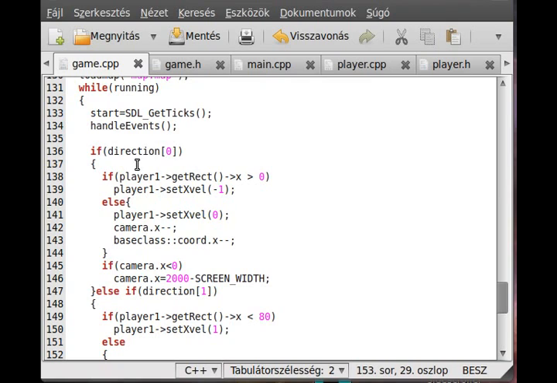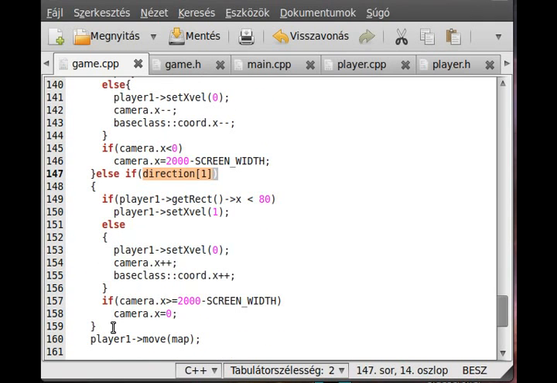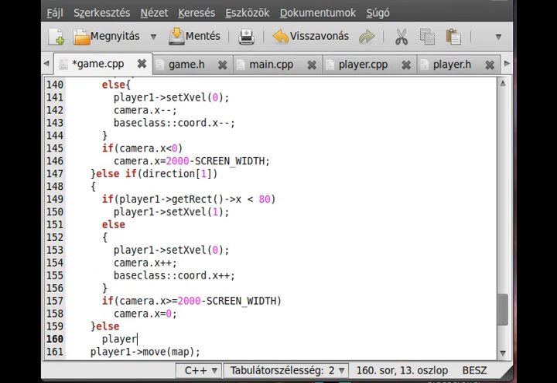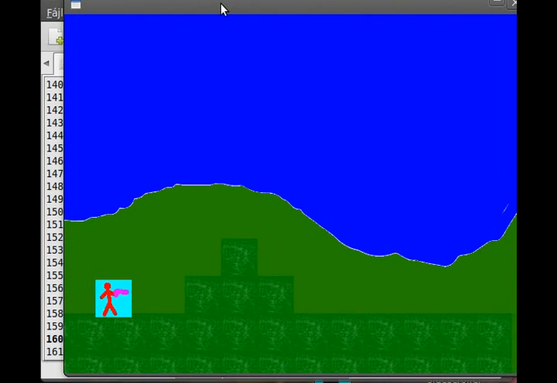Then the problem is here. If direction is 0, oh, we have to add an else, because if we don't press any of the keys, then the velocity is just 0. So else, player 1 set xval 0. So if I don't press any key, then it will be just 0. Okay, so compile, run. Okay, so if I go now, and go now, actually it seems perfect to me.